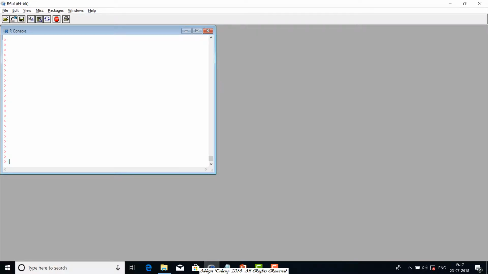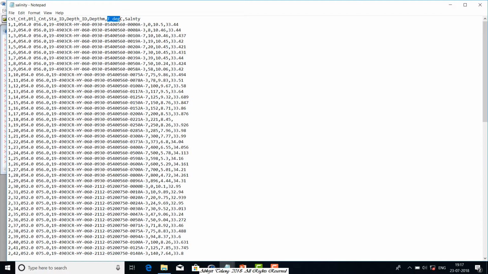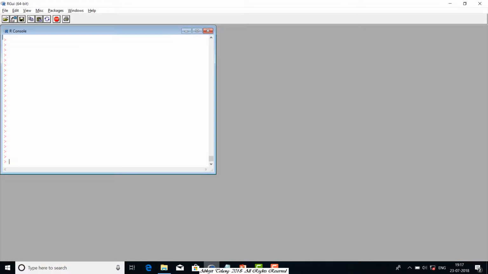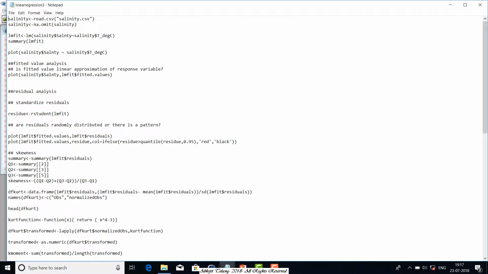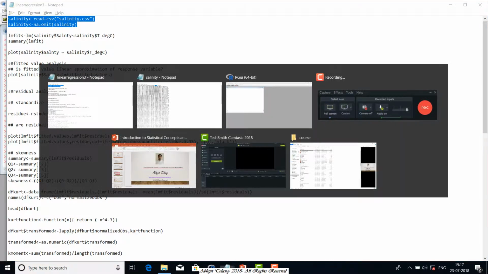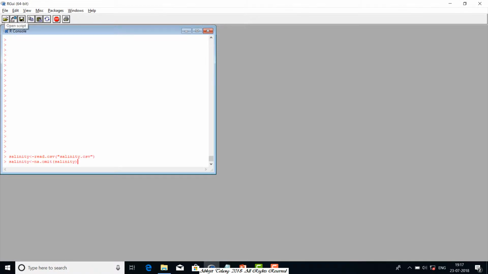We'll look at linear regression in this video. So let's say we have a database which tries to map the salinity of oceanic waters vis-a-vis the temperature. We could start with linear regression to explore the relationship. As we always do, we'll quickly start with reading from the CSV file, and then we'll do a basic formatting.